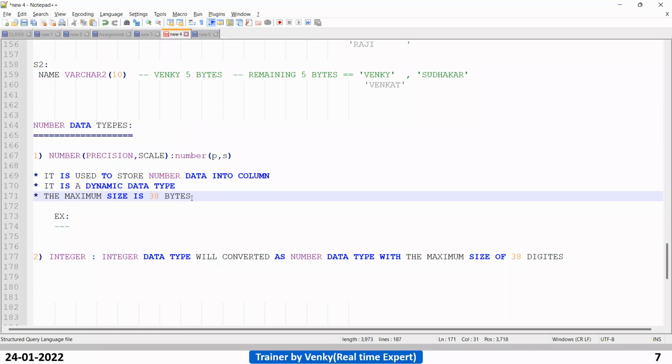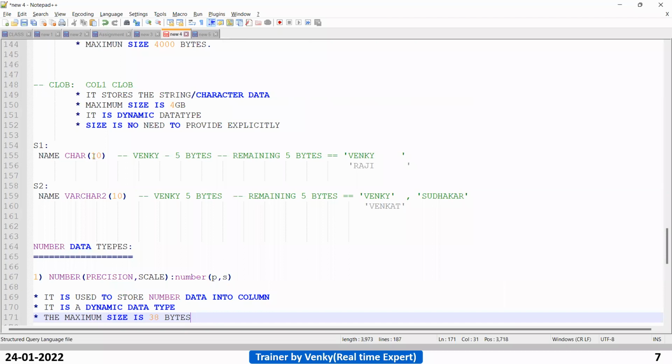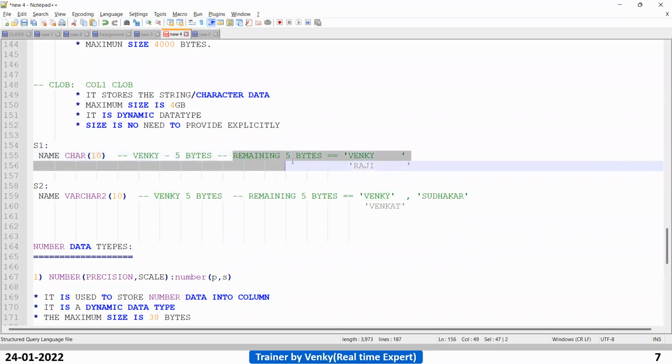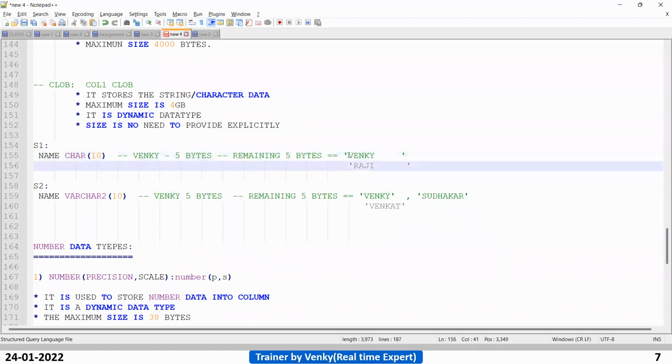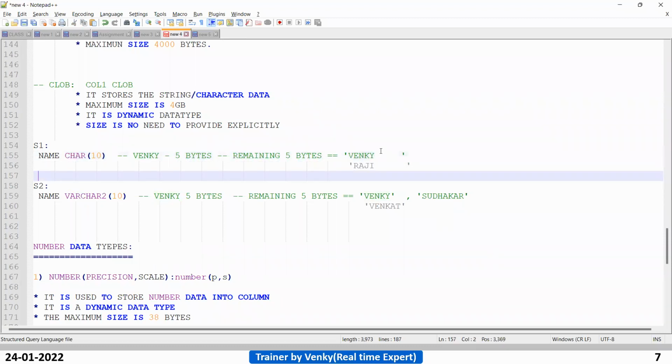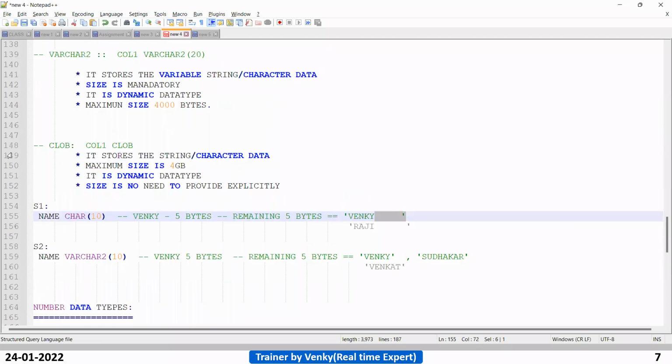Yeah, very good. A fixed length data type is nothing but, if you declared, for example, 10 bytes, CHAR of 10 bytes, but you insert Venky into the column, Venky is 5 bytes. Remaining 5 bytes are there. So what will the fixed length data type do? The remaining 5 bytes will be stored as blank space, so the storage will get wasted.